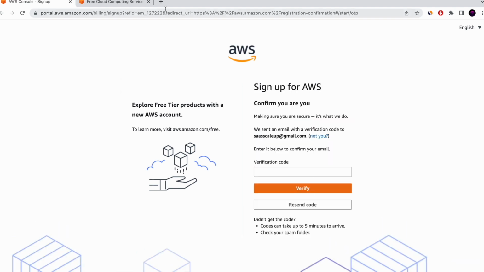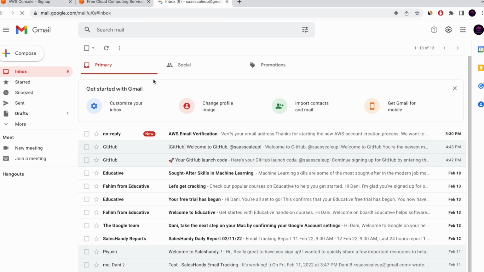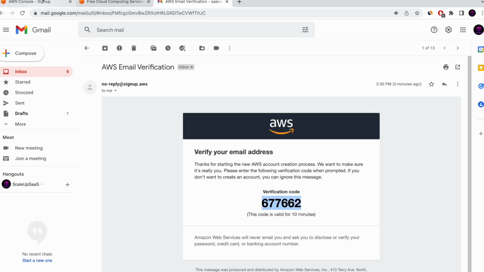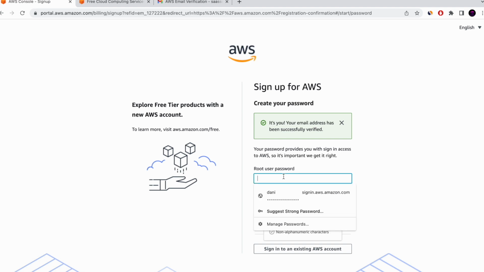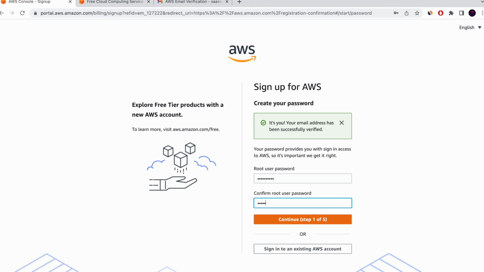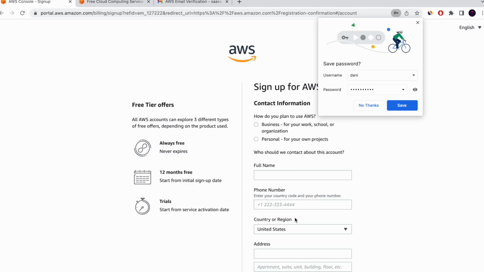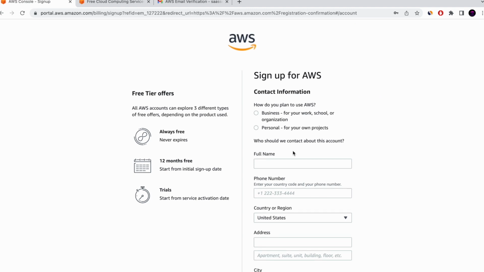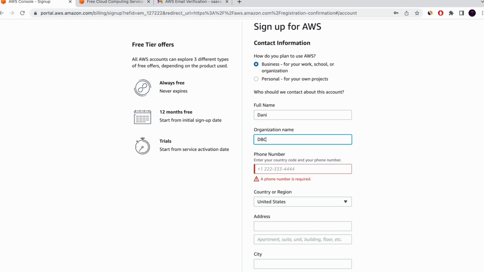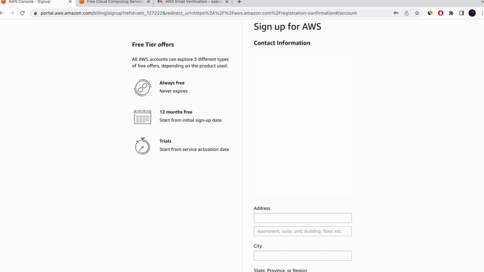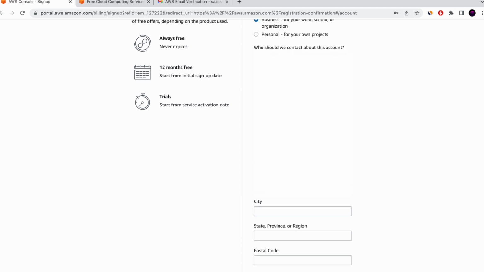So the first thing you want to do is sign up for AWS. After you put in your email, password, and username, you're going to get a verification email. You need to enter the verification code, put in the strong password that you want, and continue with the process. It takes like 5 minutes to sign up and enter all the information you need. And that's it. You need to enter your name, whether it's a business account or not, your address, and stuff like that.